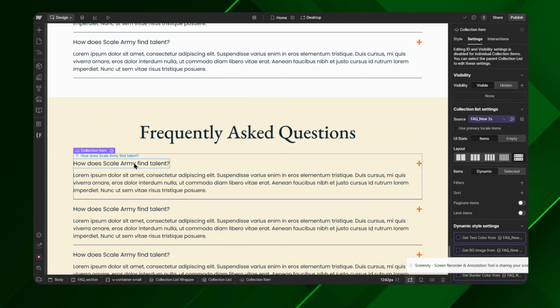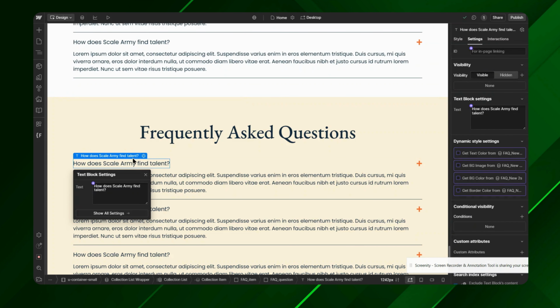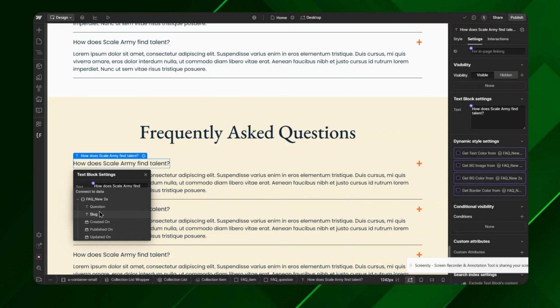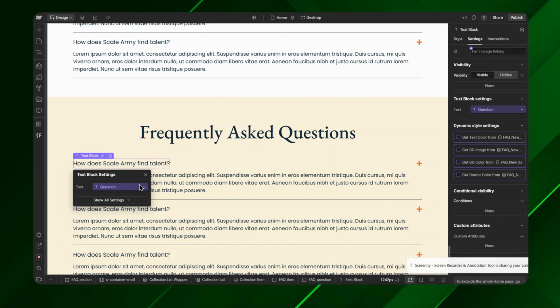Lastly, we have to link the question to the question field we have, and then the answer to the answer field we have in the collection. So just click on this and go to settings plus, and then we have question, and then it's linked: CMS trends 2023 and all that.